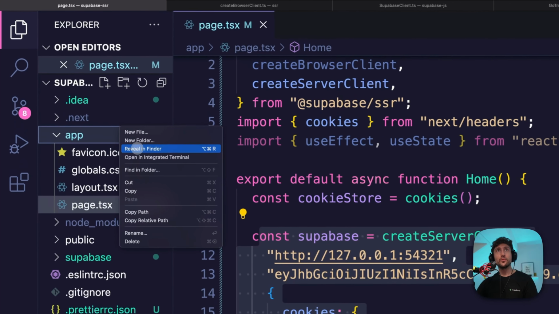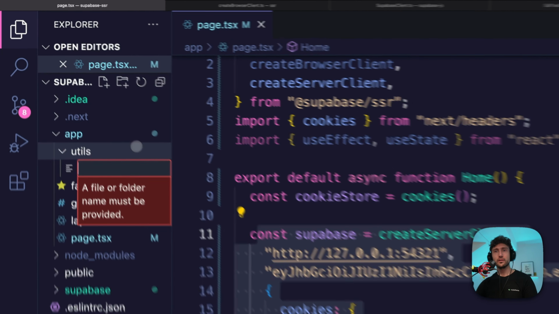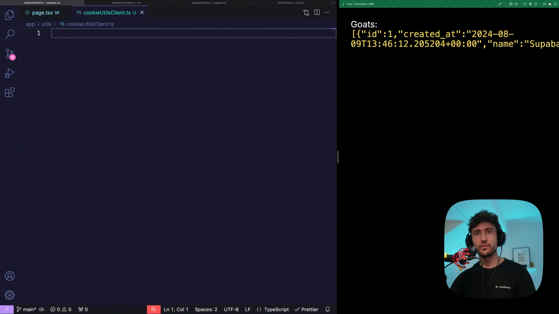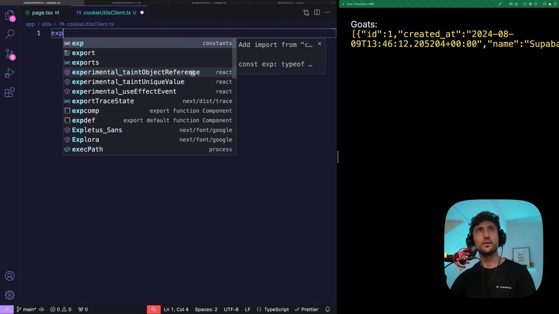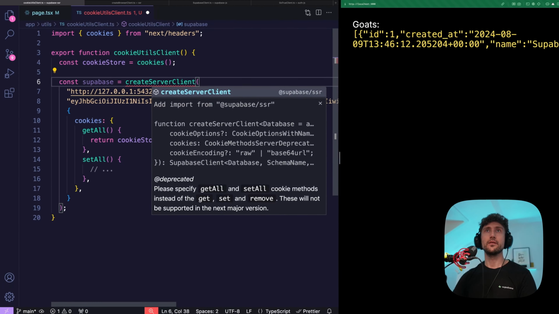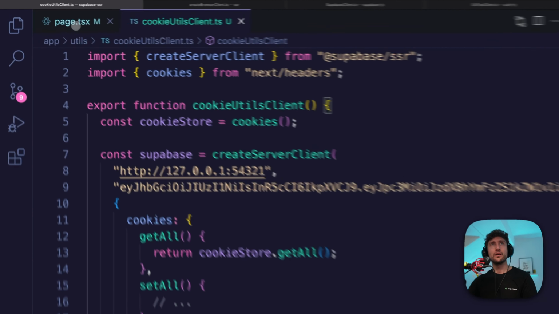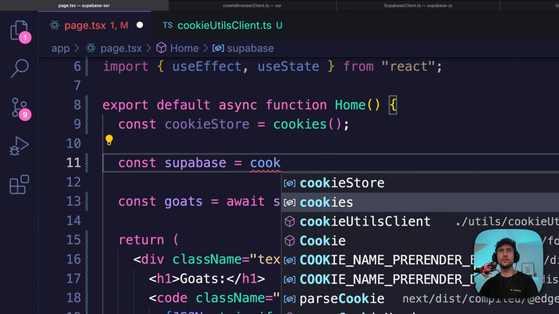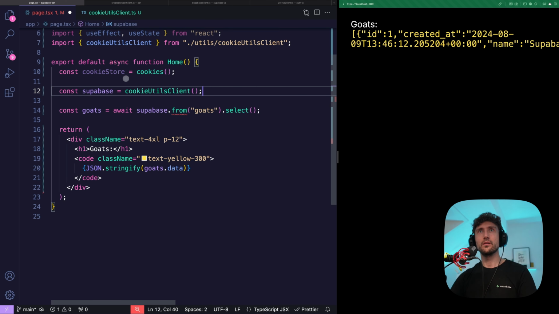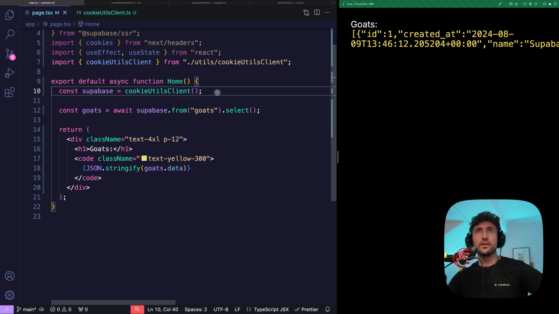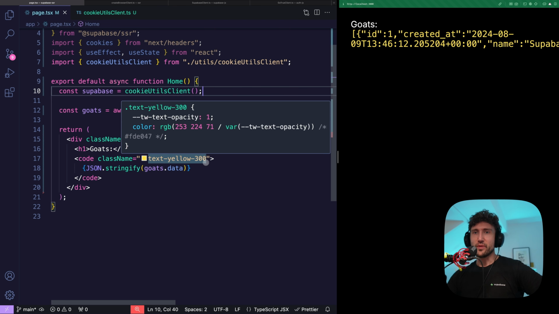Which is why we now move it to a utils directory and create a file cookieUtilsClient, copy all of that, and just make it into a reusable function. Perfect. Let's import it now. Clean up the first line. And now you have a one-liner client for your page components. Let's move to route handlers.